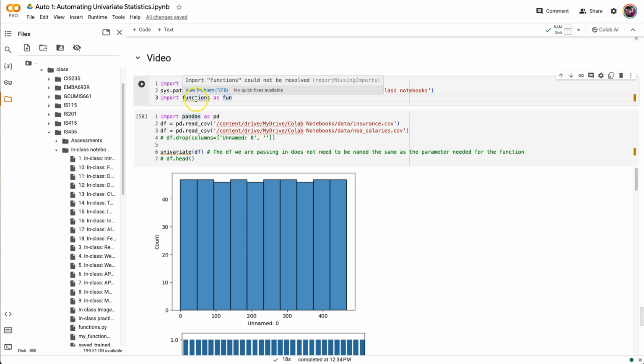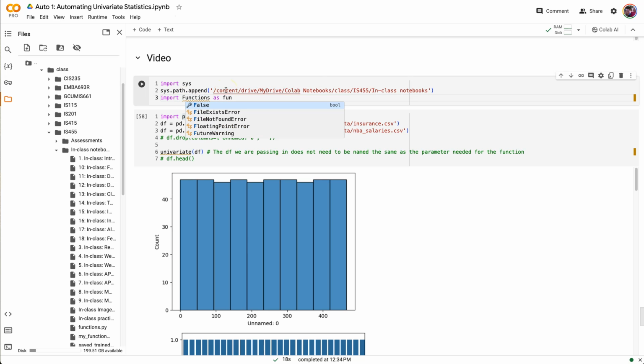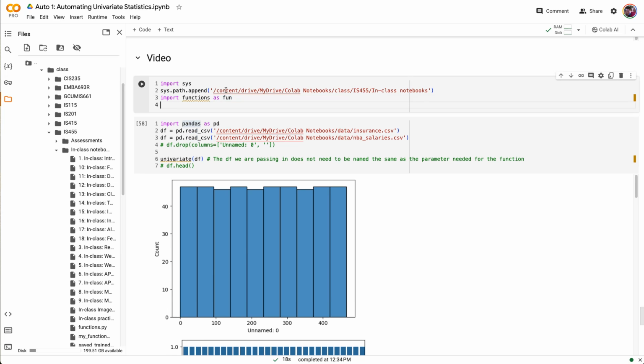Also, it puts this squiggly line under it. Ignore that. Don't worry about it. It's simply that it hasn't run this line yet and it's not looking there for a path. It'll work fine. So functions as fun. Also, you've got to spell it and capitalize it correctly. If I didn't capitalize the file, don't capitalize functions. Just keep it just like that.